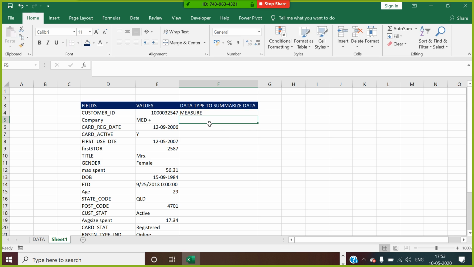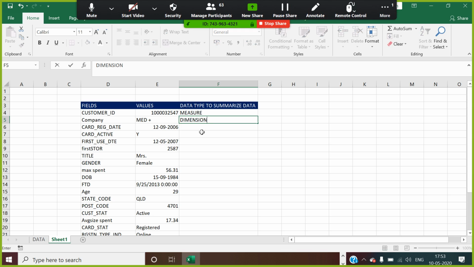When it comes to company, you say by company, how many customers are there? By company, what is the average age of the customer? By company, what is the minimum spend? What is the maximum spend? So this is called my dimension field. Date is going to be a time dimension field.